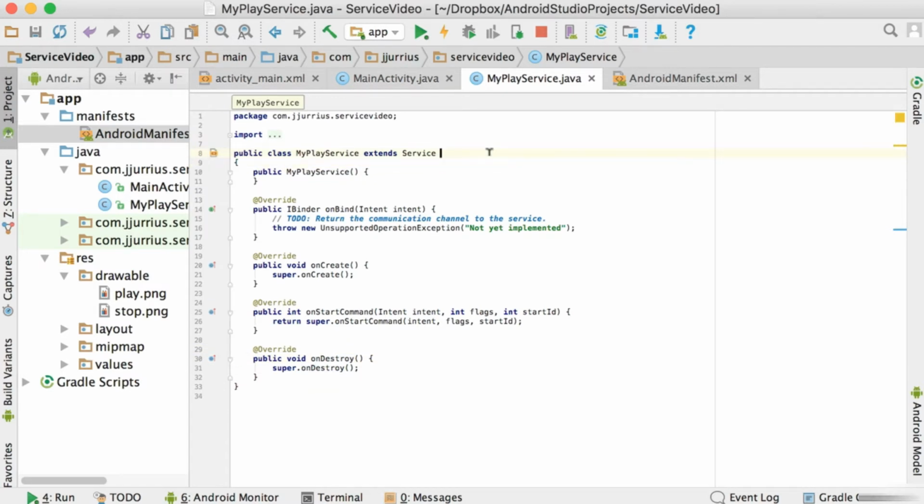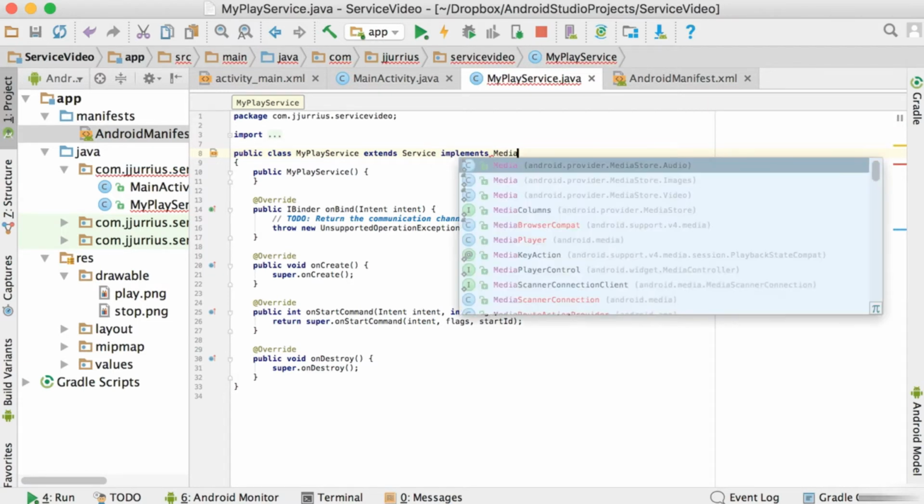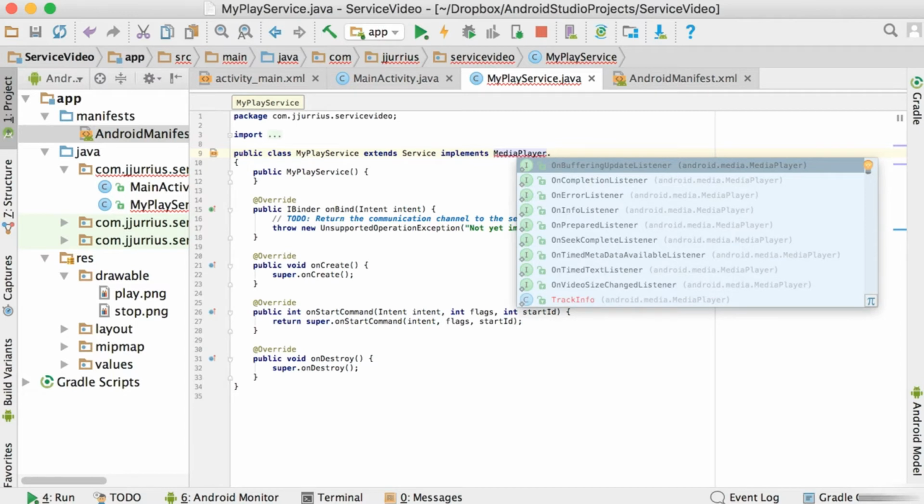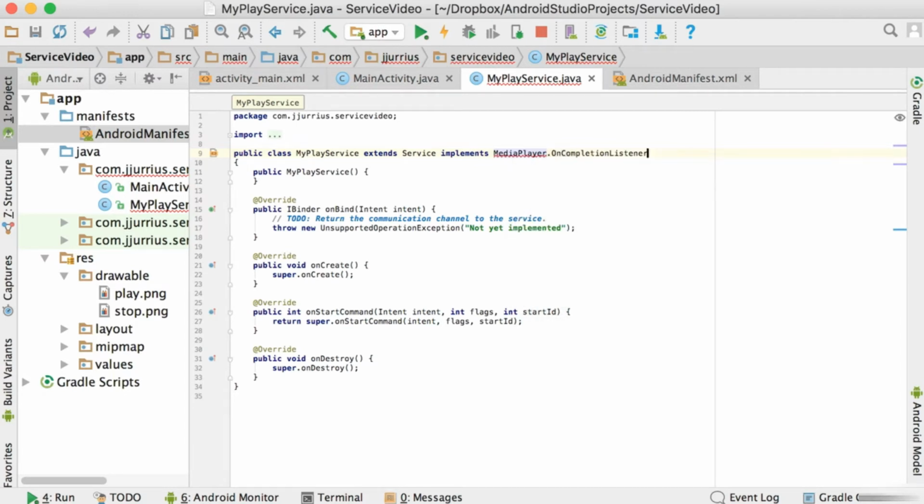So for this service to play back music, we need to implement a few interfaces. So we're going to say implements, and the first one there will be MediaPlayer dot, and the first one will be the onCompletion listener. That's one interface that we're going to implement. And remember, we can implement more than one interface. So just put a comma there, and let's add another one there.